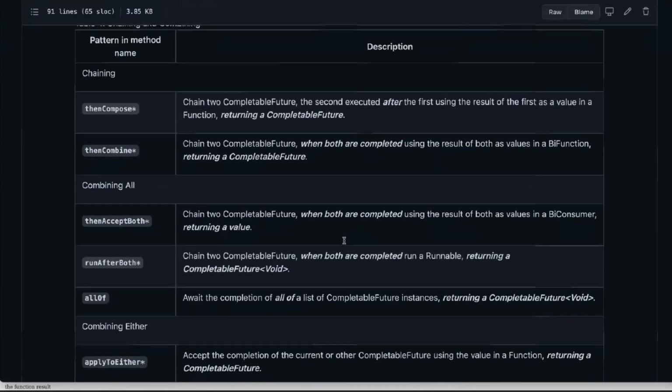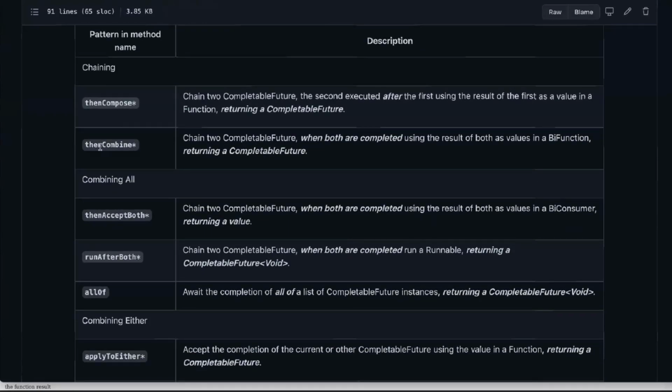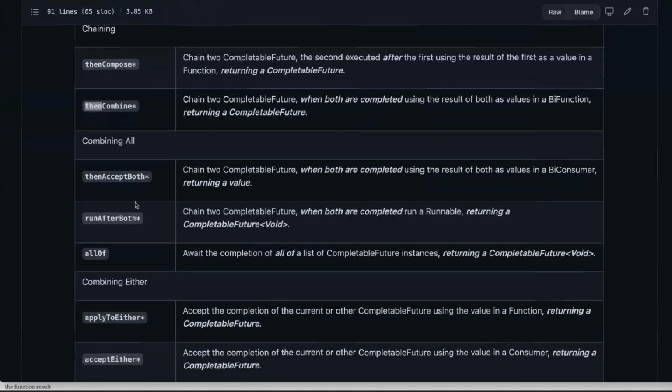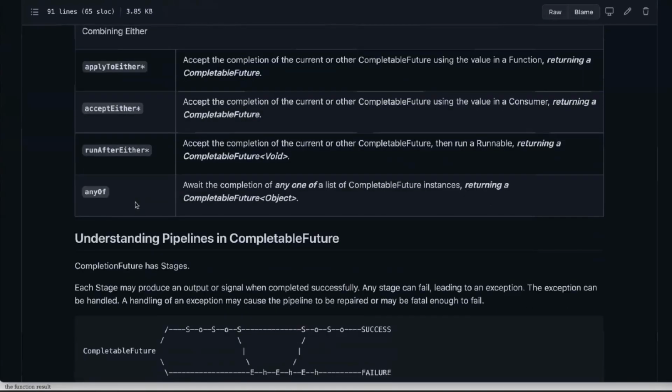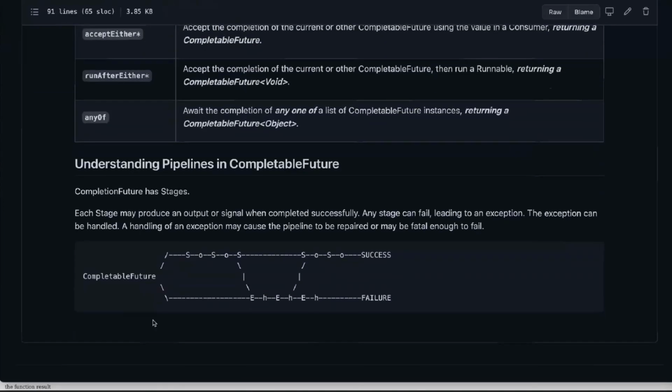Some examples of methods look like thenCompose. We've already seen the then signatures in the past, and we've seen compose and combine in CompletionStage. We've not gone through them, but we will go through them in our code. So we're going to ignore these for now, but there are different kinds of methods we will look at. What I want you to focus on more is how a CompletableFuture works.